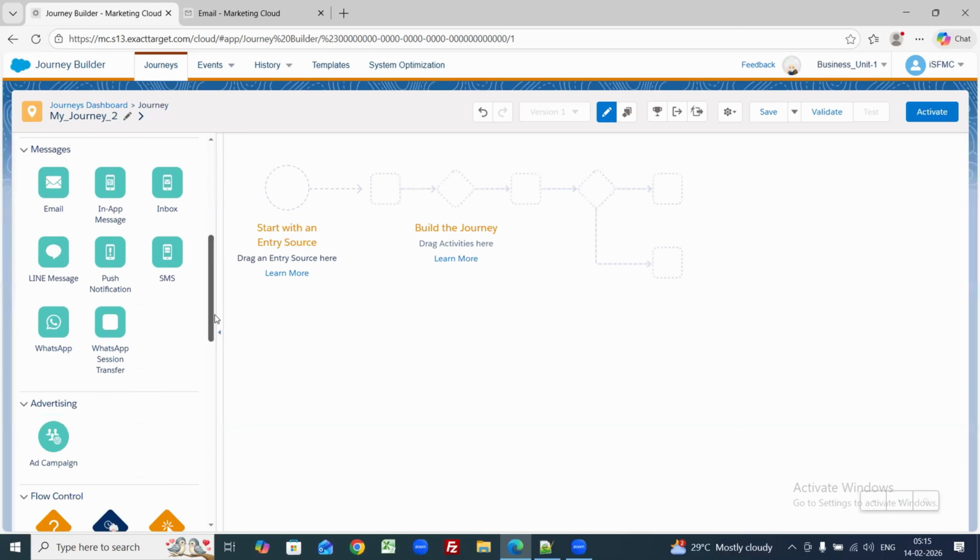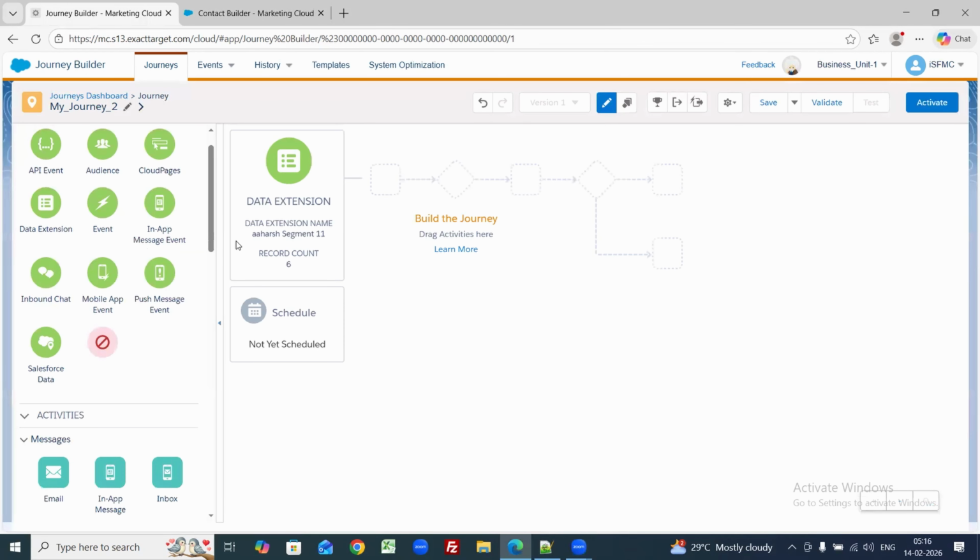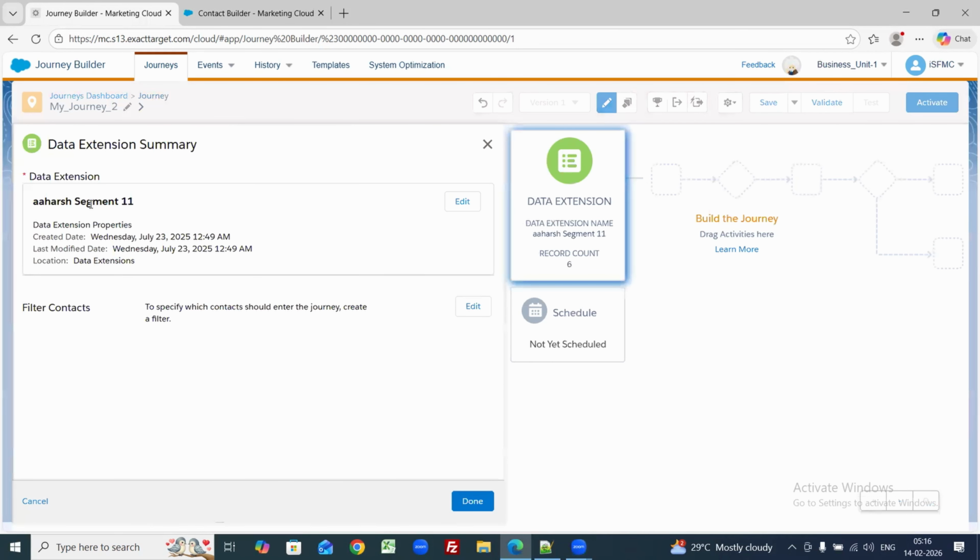Now let us open this data extension and see what sort of subscribers are present in this DE. So let me come to the contact builder. I'm going to copy the data extension name, open the DE, and check the subscribers who are present in this DE. I'm going to increase the size to 200. Let me search here. So this is our data extension.